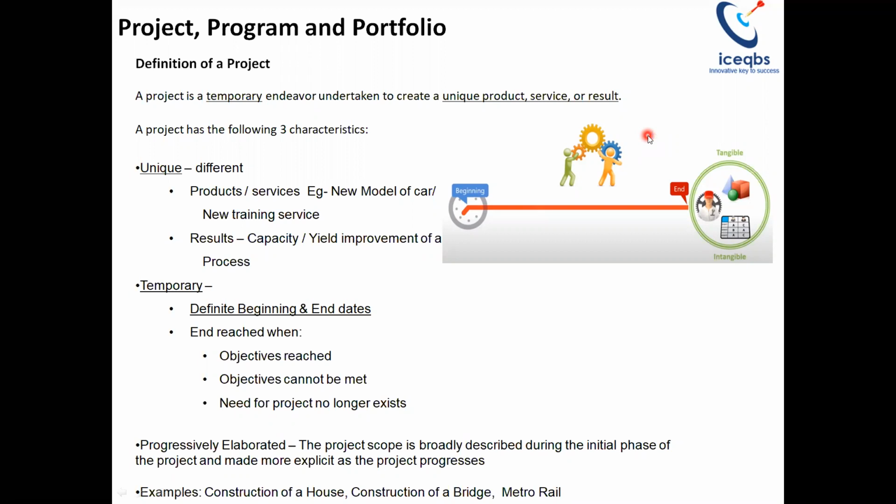I am planning to release a series of videos on the various project management concepts and tools and techniques aligned to PMBoK 6, which will be helpful to you in your preparation for the PMP examination. In this first video of the series, I will explain the relationship between projects, programs, and portfolios.